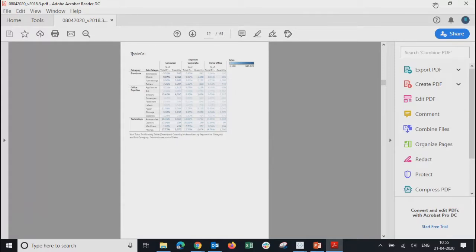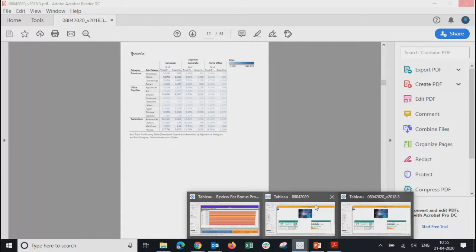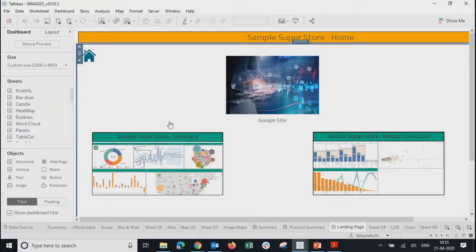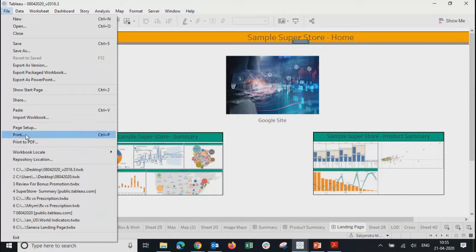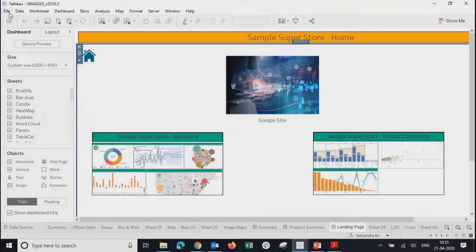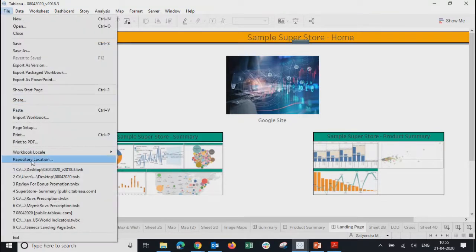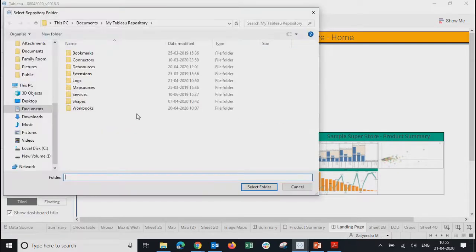You can play with these options because some of these will be required as we go. Then PDF is there, print is there, import workbook. Import workbook is basically opening another workbook here. You can change the repository location also if you want, but you need to define that here.